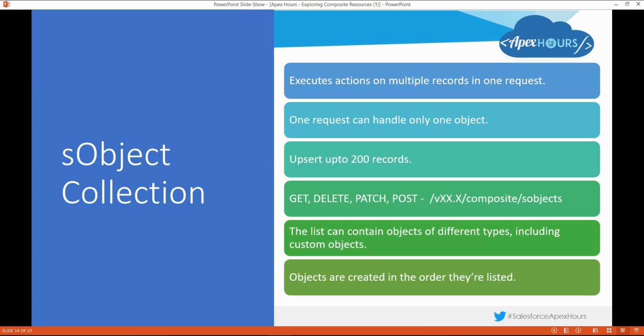Next is the sObject collection. This one also executes actions on multiple records in one request. The request body is different from the composite. Let's see that when I'm showing the demo.